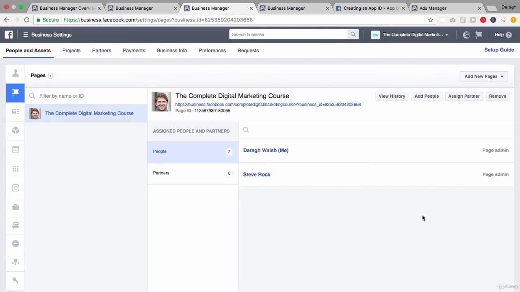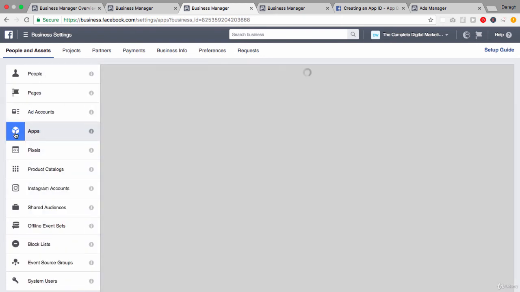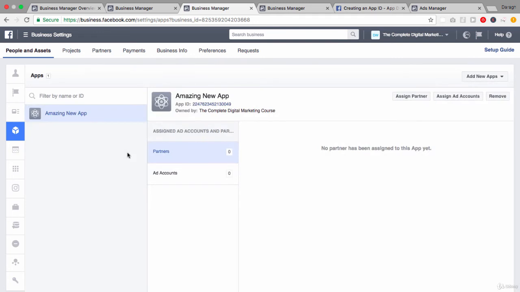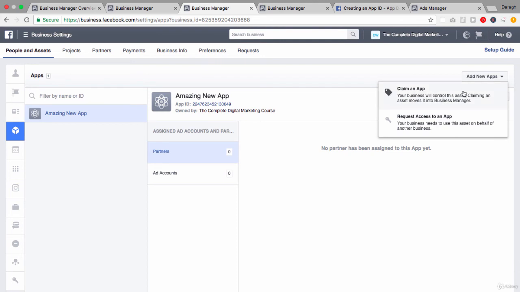Now, as well as adding a page in, what you also may want to do is add any apps into Business Manager. So similar to the other options, if you own an app and want to start advertising it, you can add it in here. If you want to start advertising on behalf of other apps, you would add them in here. It's the same process again, really. Add new apps, claim an app, your business will control this asset. It moves it into Business Manager, or request access to an app, and that really allows you to use this asset on behalf of another business.